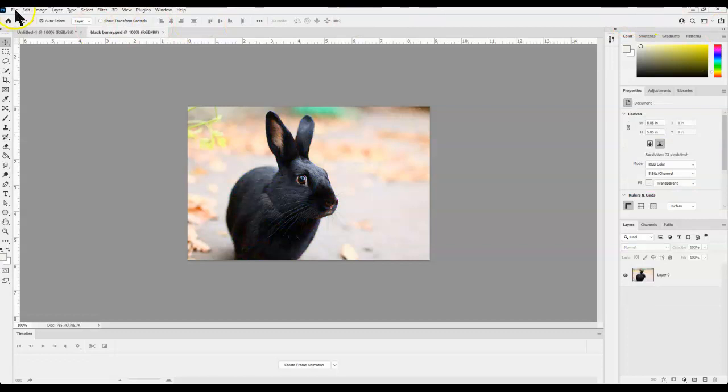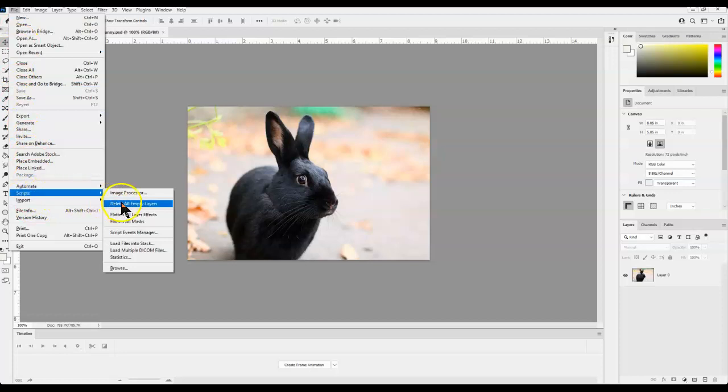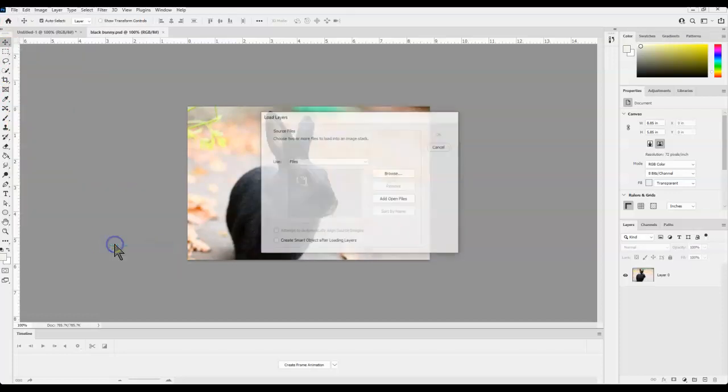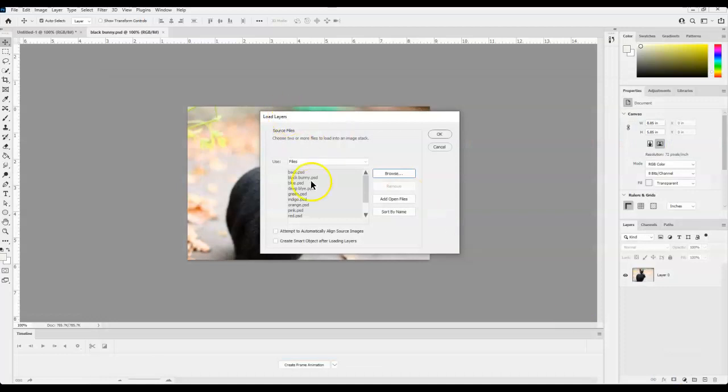Now this is a new step. File, Scripts, Load Files into Stack. So we're going to use Files, and I can use my Shift key, or I can do Control A to select all, and OK. Here I can look and see all of the files.